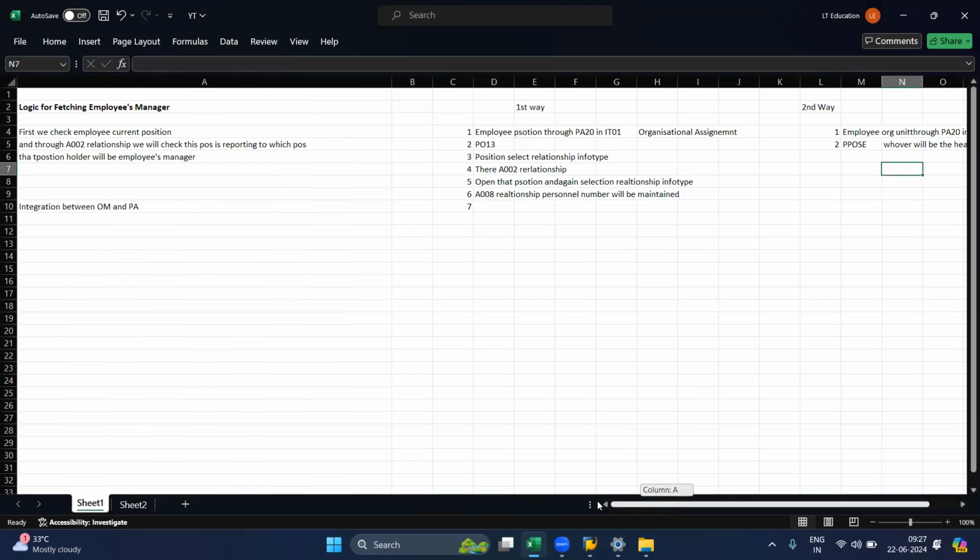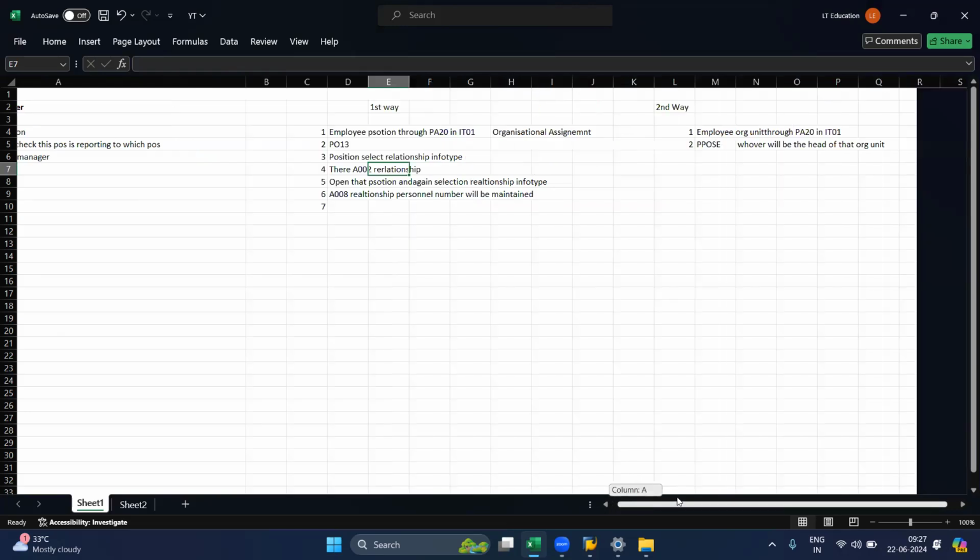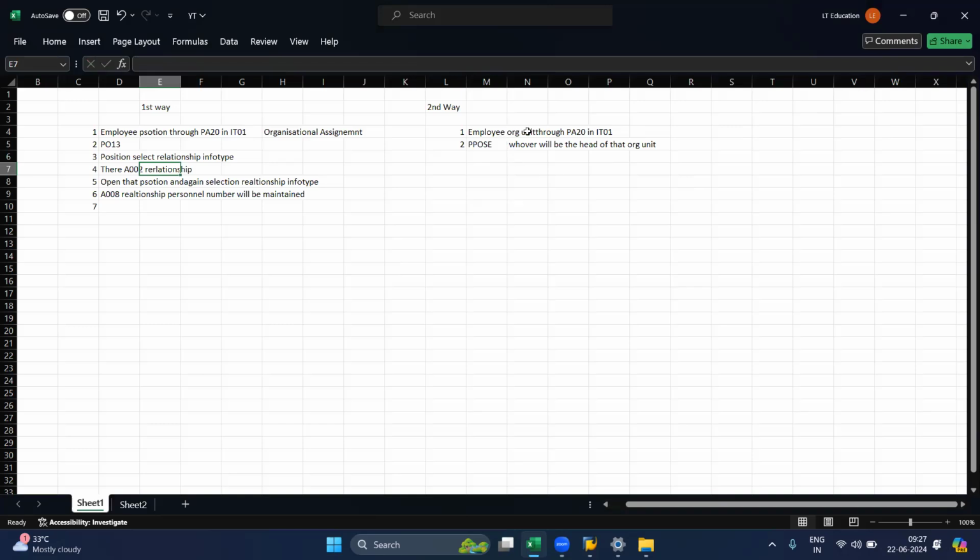Okay. So sometimes what happens is, in PO13, there will not be any A002 relationship maintained. So either this can be the scenario: if the A002 relationship is maintained under this employee's position, then through that you can find the employee's manager. If it is not maintained, then you will follow the second way. You will go to PA20, find the org unit, and then you will go to PPOSC and find whoever is the head of that org unit, who will be the employee's manager.